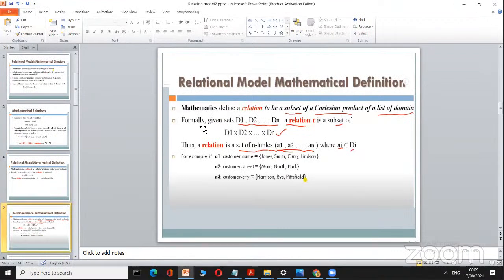See this one. Mathematics defines a relation to be a subset of the Cartesian product of a list of domains. Like this example, I am told that this is A1, A2, like that. Consider a real world example. A1 is a customer name. The customer names are like John, Smith, Curry, Lindsay, like that. And A2 is the customer street. These are the attributes: customer street and the customer city.